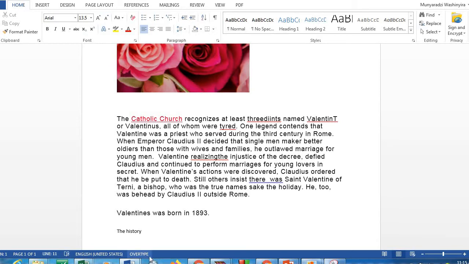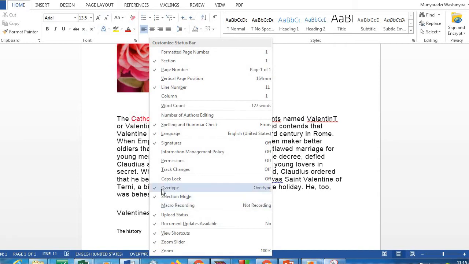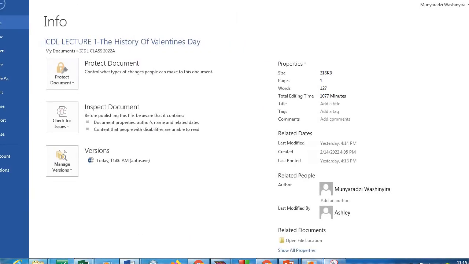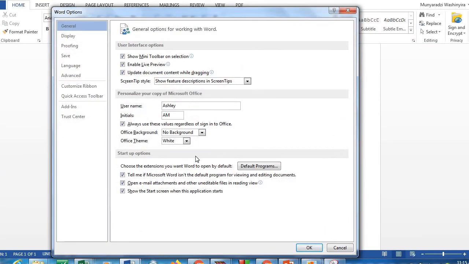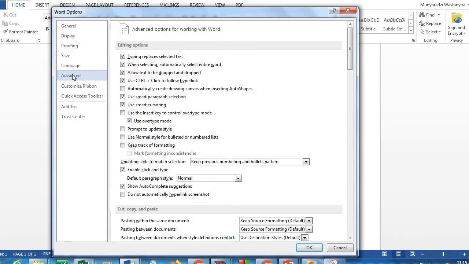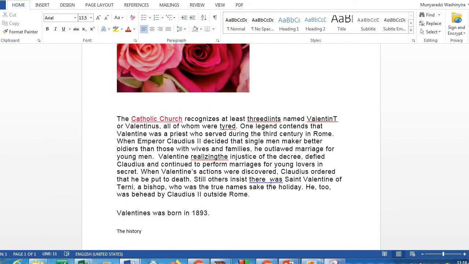It is not that good, though, but sometimes there are times when we need to replace words as we are typing. That is only when we use the overtype mode. So I'm putting it back to the original insert mode. I'm removing the overtype and I click OK, like that, so that as we insert a word, it does not delete or replace with whatever I will be typing.